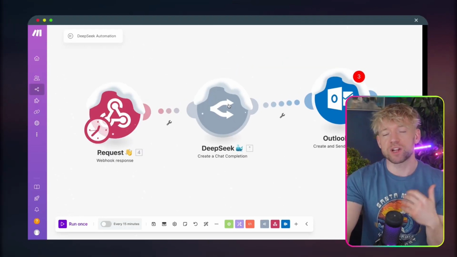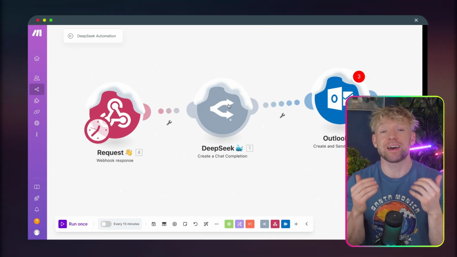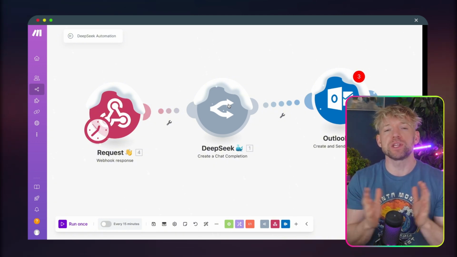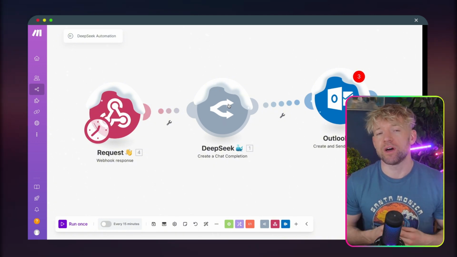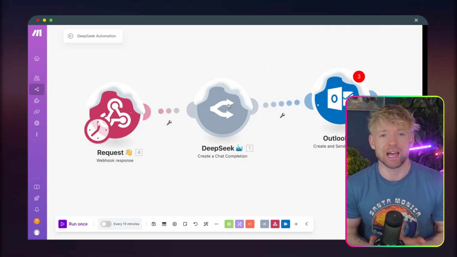Now, you'll know from the channel, I've done an automation using a RAG system where it's trained on your entire inbox and it knows all the context of everything that's ever happened. But for this video, I just want to show you something simple that everybody can follow along with. It's bite-sized, and you'll also learn how to integrate and use any language model that you want to.